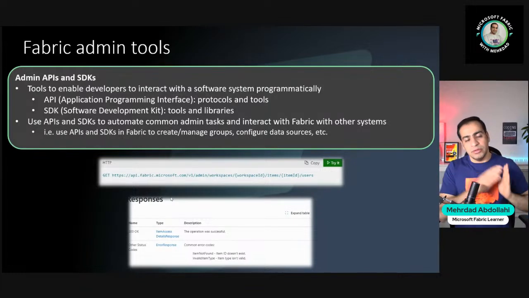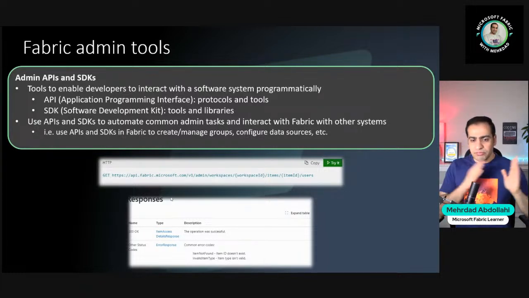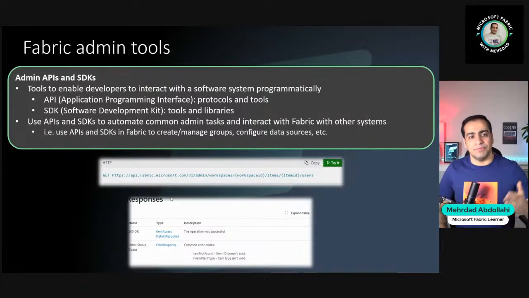And then from there, we use the APIs and SDKs to automate common admin tasks and actually interact with Fabric through other systems. Some examples, like what we had in PowerShell, are managing groups, or managing the items and whatever is required there. At the bottom, we can see a URL that is getting the users that have access to an item of a workspace, right? And in the response, it is going to provide the item that has access to that one.